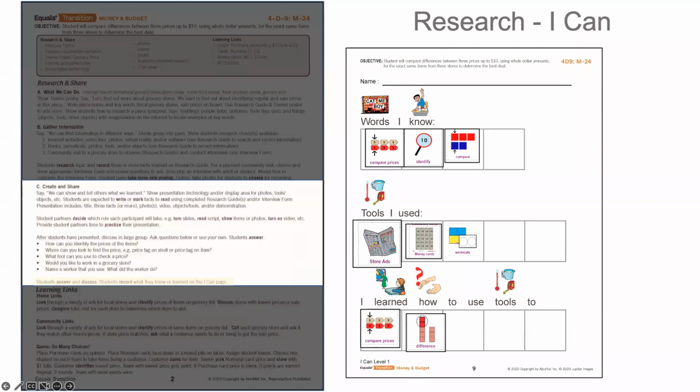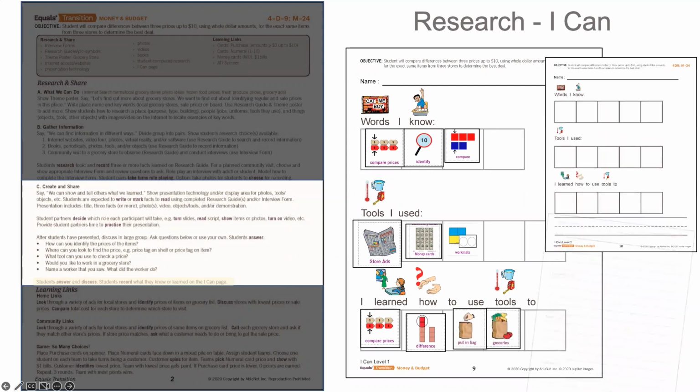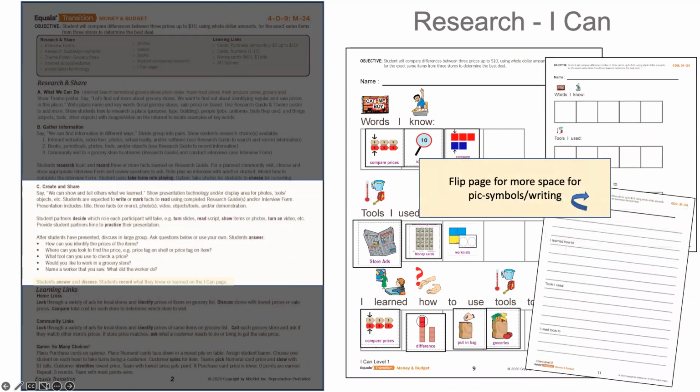The final step of research is to go back to the student's I Can page to fill out what has been learned during their research. At this point, you may need more space to record what has been learned, so know that the I Can page can always be flipped to accommodate more space.